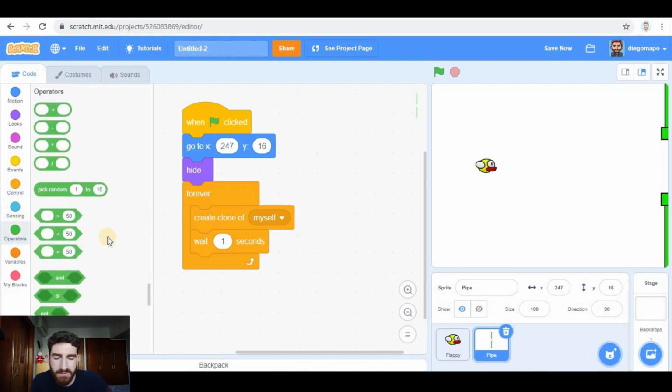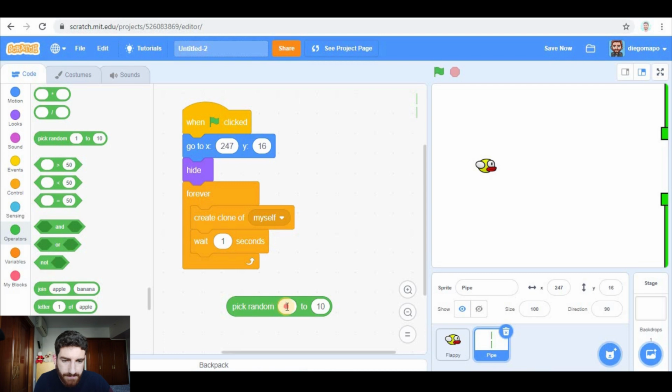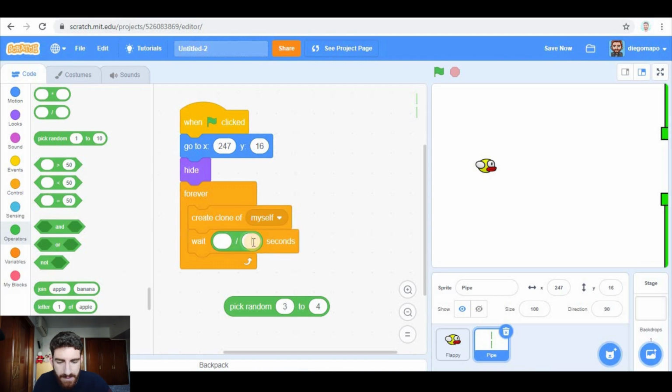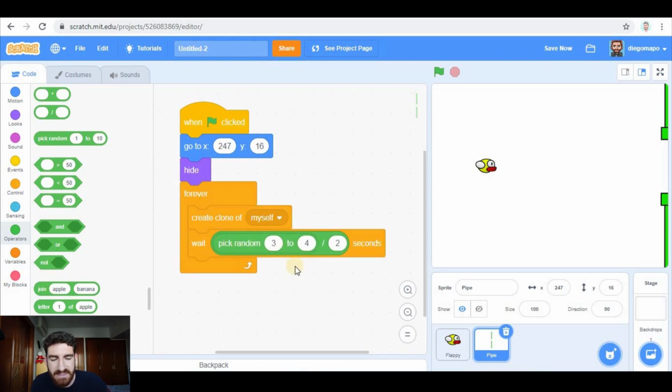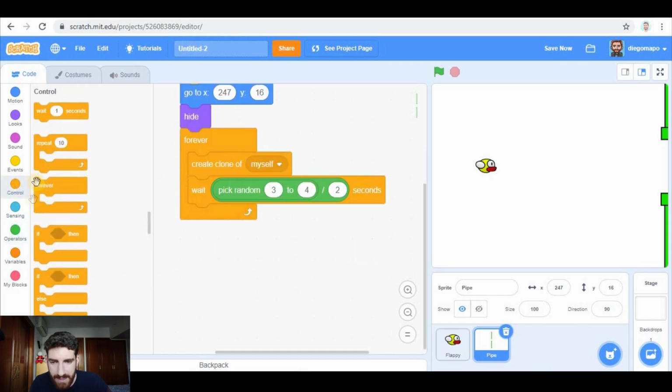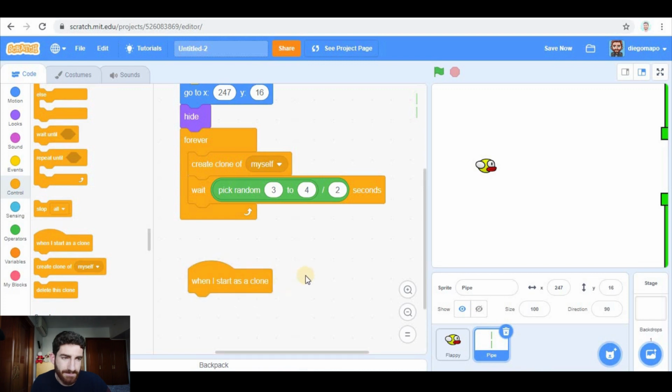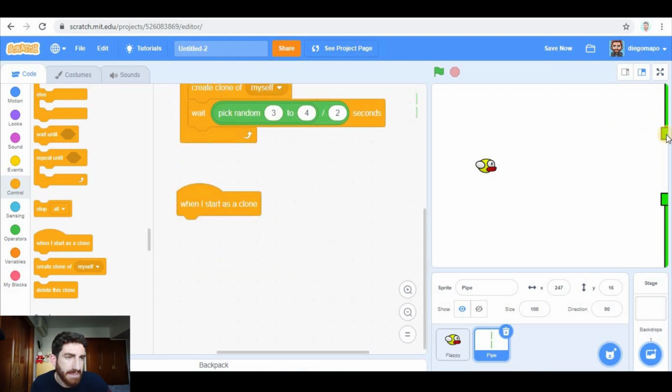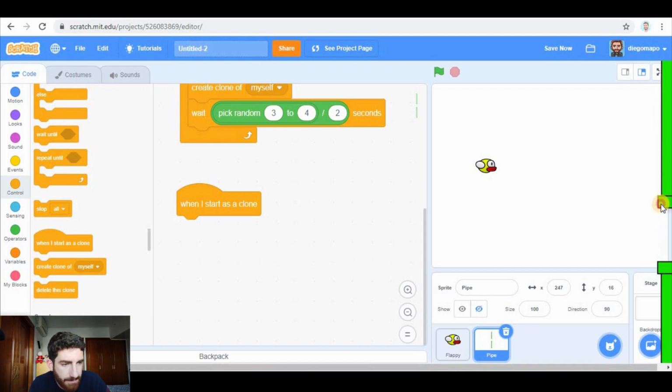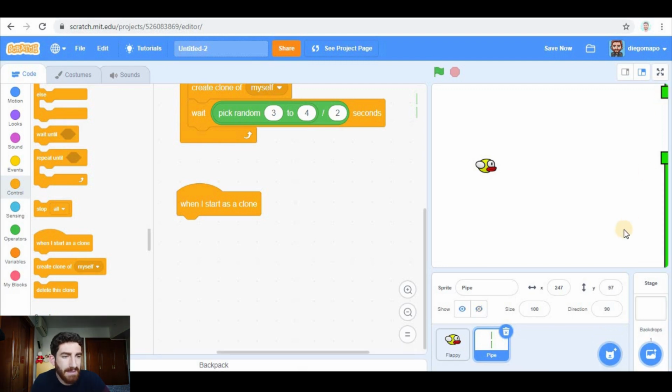How do I do between 1.5 and 2 seconds? I'm gonna pick random from 3 to 4, and I'm gonna divide this number into 2. So 3 divided into 2 is 1.5, and 4 divided into 2 is 2. So we're gonna be creating clones, and when I start as a clone, I'm going to place each pipe in a different vertical position, because I don't want all the pipes to be this high. I want some pipes here, some pipes here, some pipes here. So the highest it can be is this.